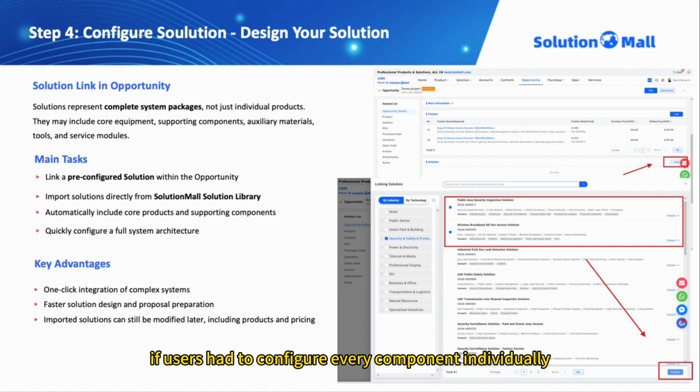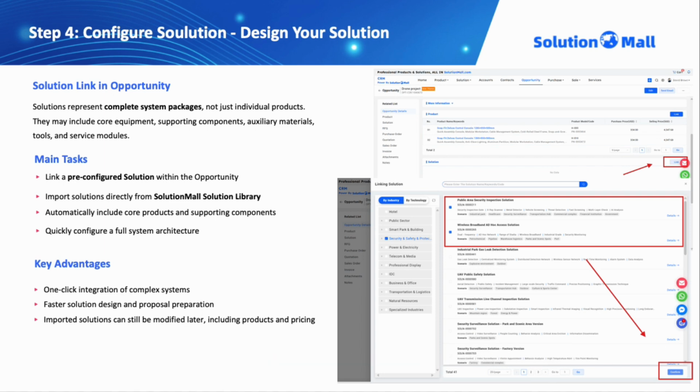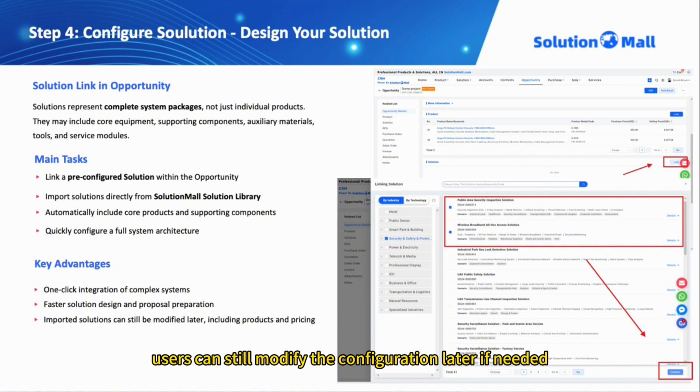If users had to configure every component individually, this could take quite a lot of time. So instead, the system allows users to directly import a pre-configured solution from the SolutionMall solution library. Once the solution is imported, all related products and components are automatically added into the project configuration. Of course, users can still modify the configuration later if needed. Products can be adjusted and quantities can be changed, and pricing can also be modified. But starting with a complete solution significantly reduces preparation time. This allows users to quickly build a full system configuration and move forward with quotation preparation much faster.